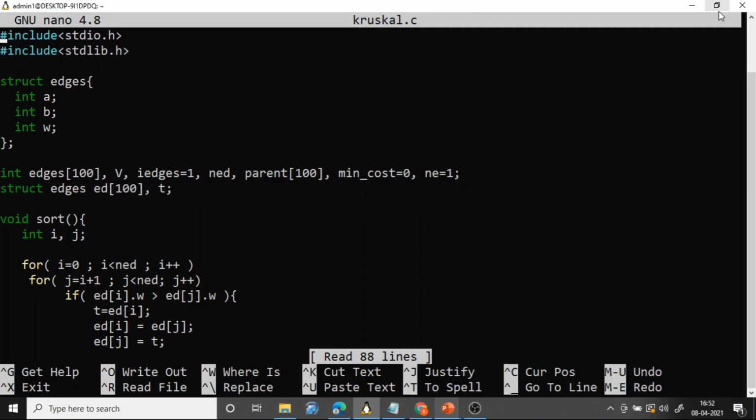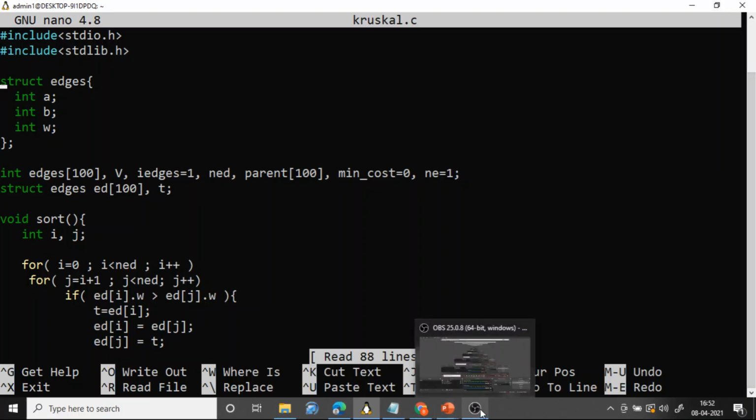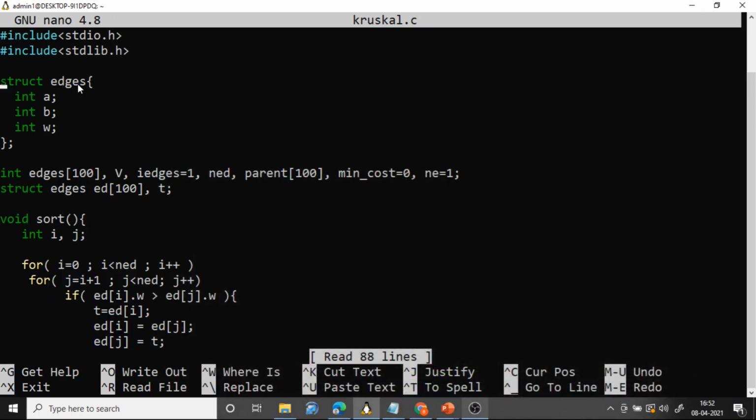So these are the header files we are using, stdio.h and stdlib.h, and you can see here we are creating a structure named edges, which contains three members a, b, and w of type integer. So a represents one vertex and b represents another vertex. An edge connects two vertices, right? And what is the weight of that edge? That is represented as w, right?